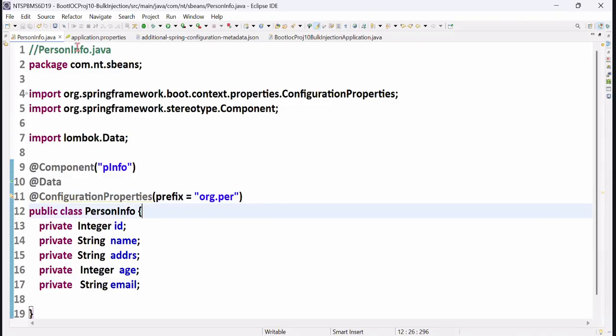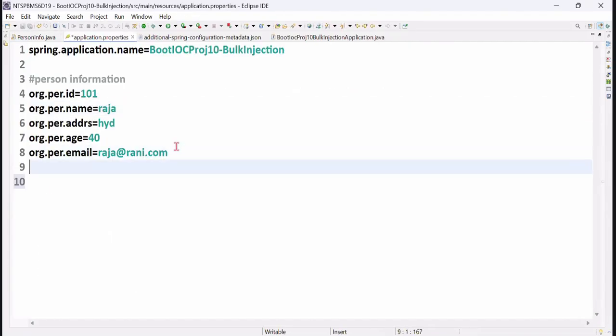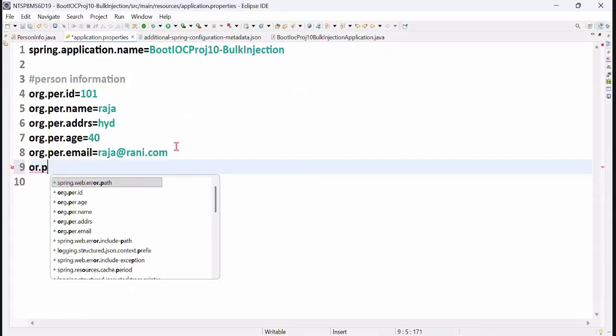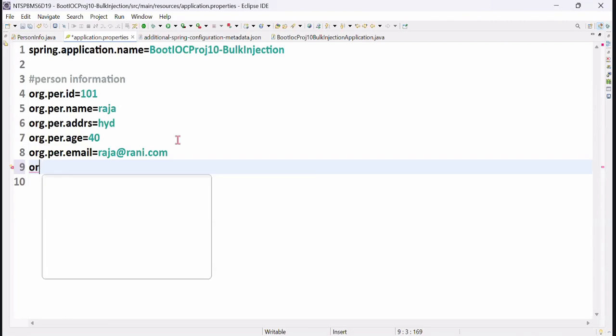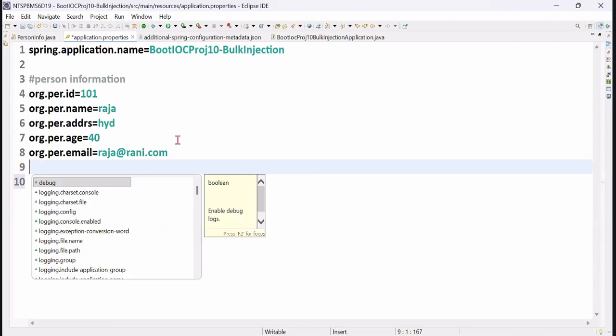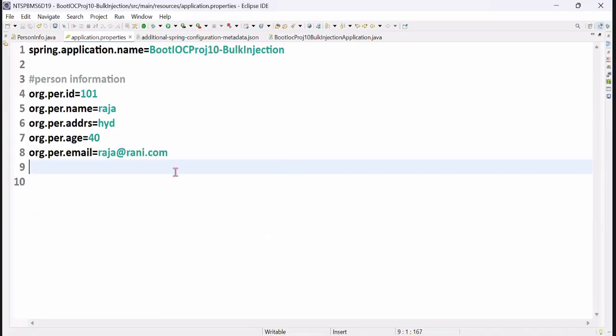Now you observe, guys, in application.properties, if you write org.per, some suggestions are coming. Maybe I have not written any metadata internally, but some suggestions and documentation are coming, helping us with auto completion. It's because of the jar that is added. This is the basic advantage we are having.